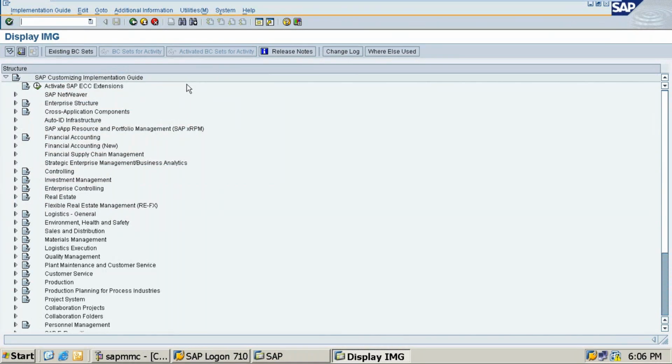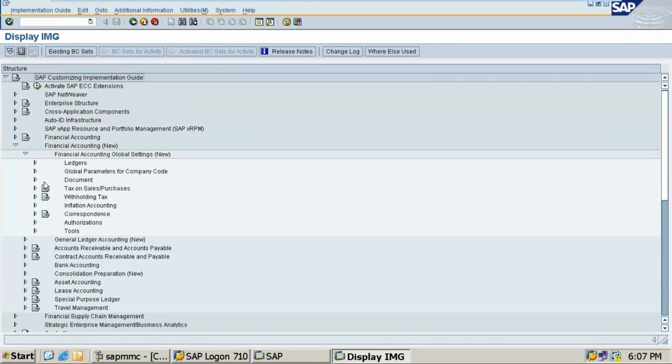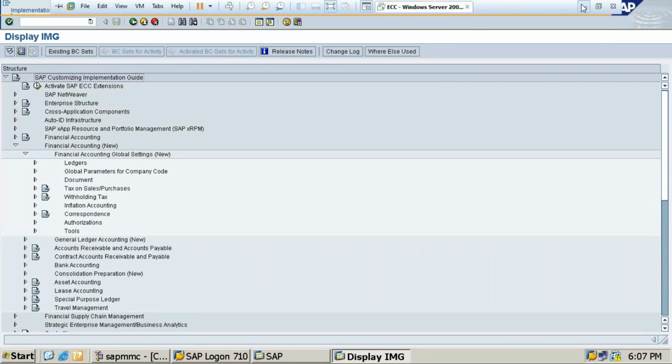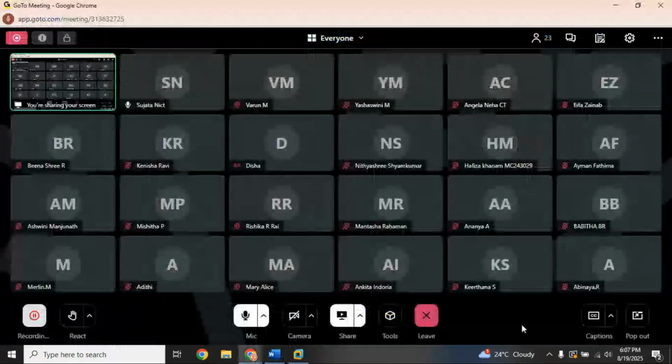Okay. Then Financial Accounting New, Financial Accounting Global Settings New, Tax on Sales or Purchase. So yesterday I think we have created conditions type. Yes or no? We have created conditions type yesterday. Type in the chat box yes or no.